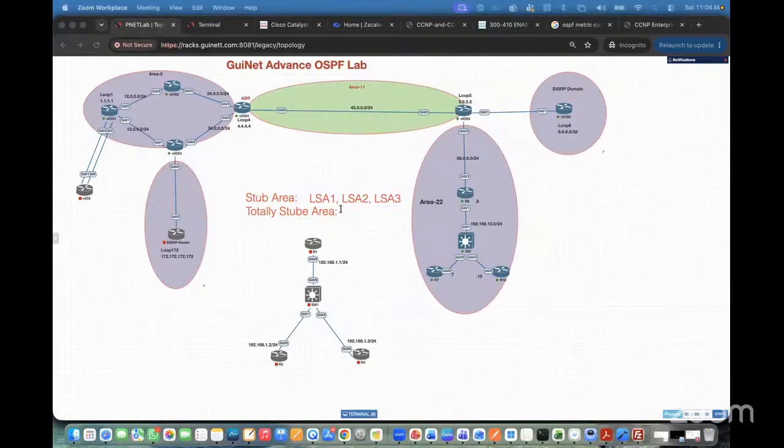Means I just want to get the LSA 1, 2, and 3 information. Then I can make this a stub area. If you want to configure a totally stubby area, in that case this area only receives LSA 1 and LSA 2, no LSA 3. But the major question people confuse here: if there is no LSA 3, then how can I communicate to other areas? Technically, if you make this area a stub area, it is only going to allow LSA 1, 2, and 3.